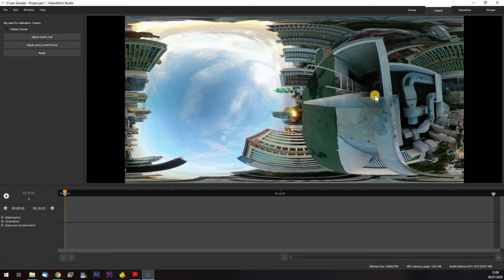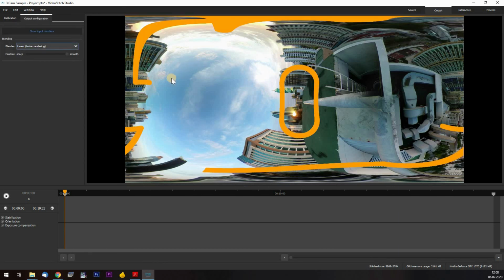We don't have any obvious lines. I'll show you how it looks. Yeah, that's video one, that's video one, that's two, and that's three. And it stitched pretty well.